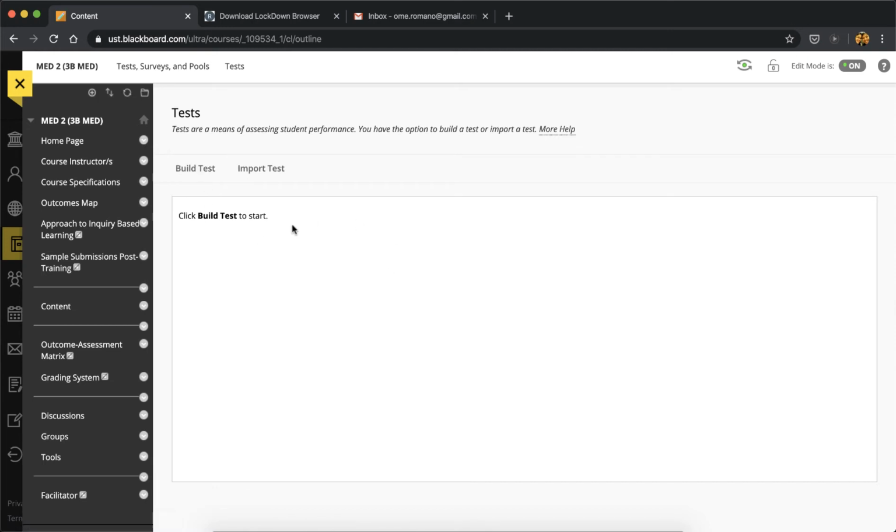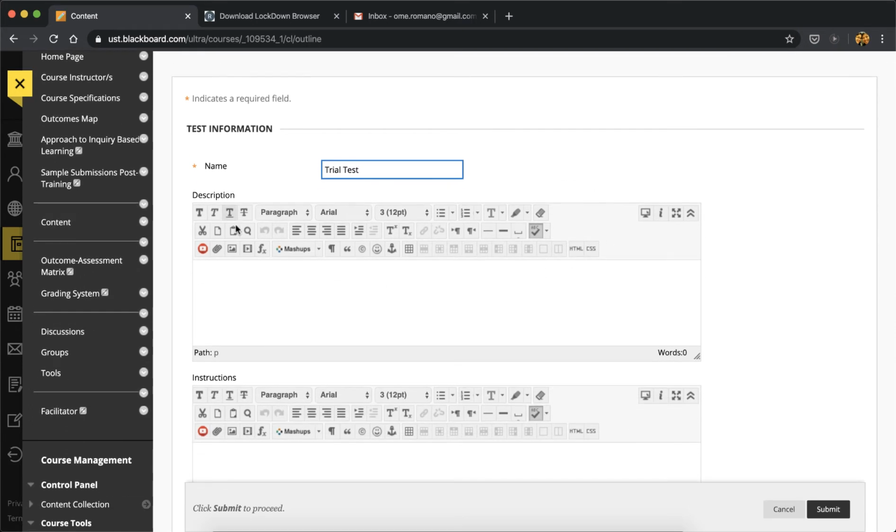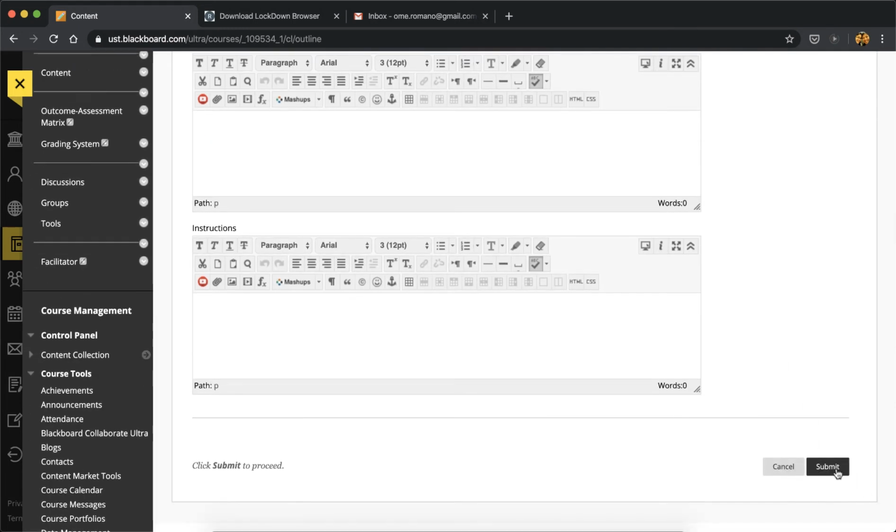Then there is currently no test here in this course site. So we're going to start and build one. So we click on build test and then we're going to put in a name for the test. So, trial test. Then you may or may not put a description about the test. Then you click on submit.